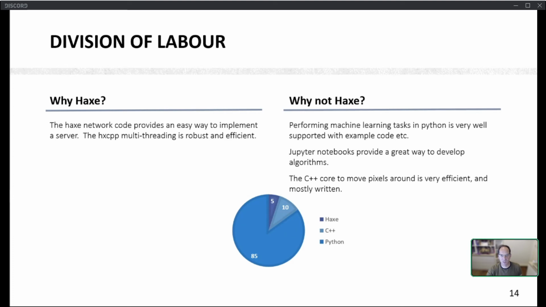So how does the split for this particular one look? Why have I used Haxe? Well, Haxe network code provides an easy way to implement the server. The callbacks and the functional aspects of Haxe I find are very satisfying for writing server-style architecture.